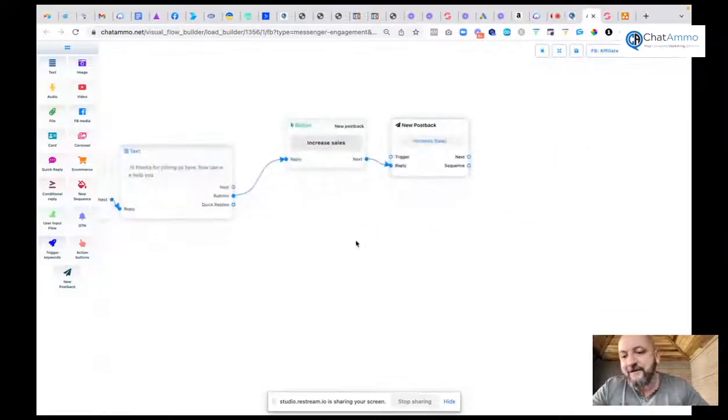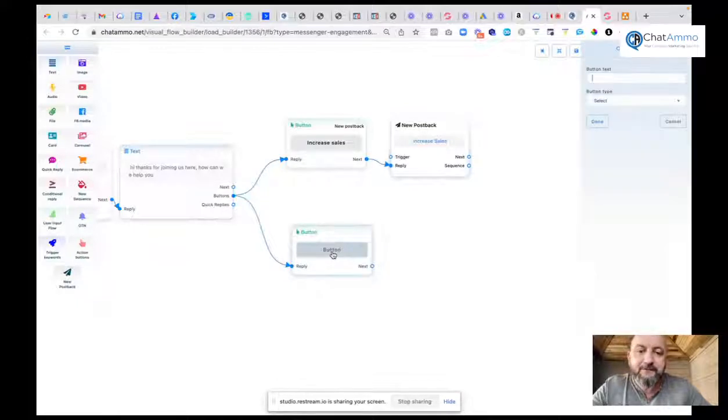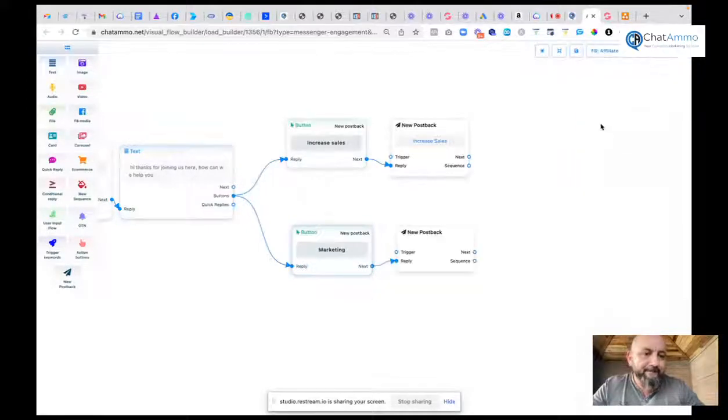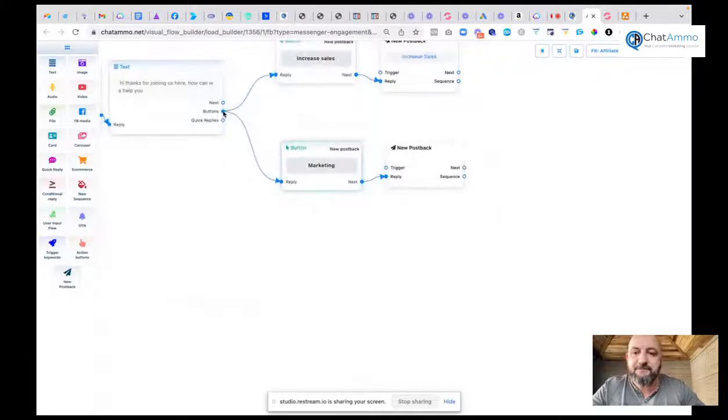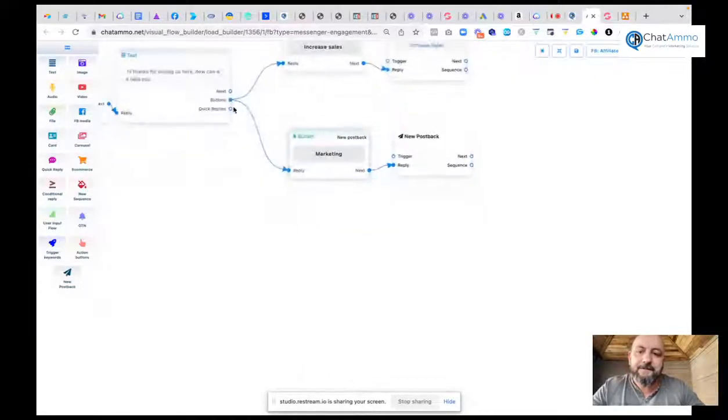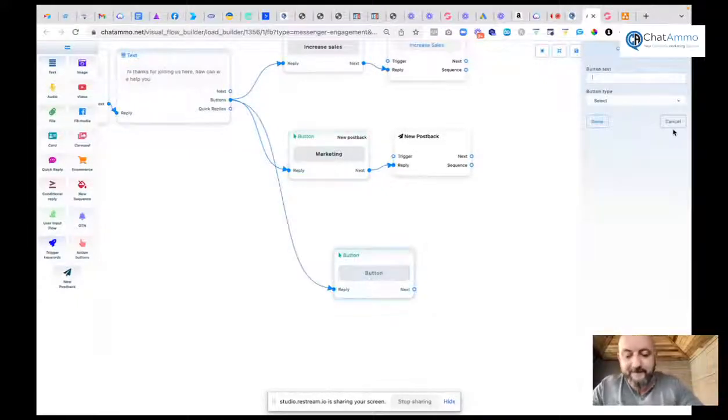Right, so first off, we've got increase sales. Second one, because we're talking about a chatbot as well, the second one's going to be marketing. Right, I'll select that as new post back. And we'll do another one, which is, what should we call the other one? Which is, suddenly my mouse isn't working very well. Right, so the next one's going to be customer service.